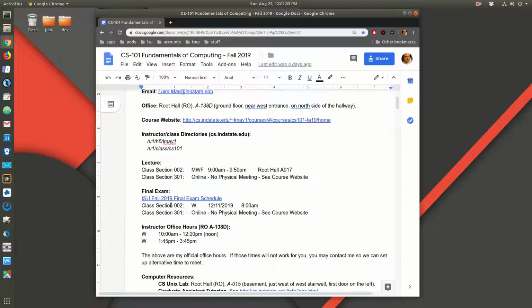Final exams: section 002 will be Wednesday at 8 a.m. during finals week. 301 is not an on-campus course, so there's no physical meeting. More than likely the final is going to be a project anyway. In the section 002 class we will still meet and have a lab day, but it's not going to be a final exam more than likely.